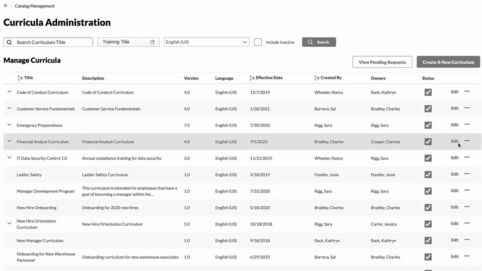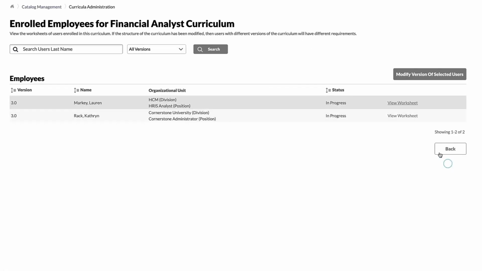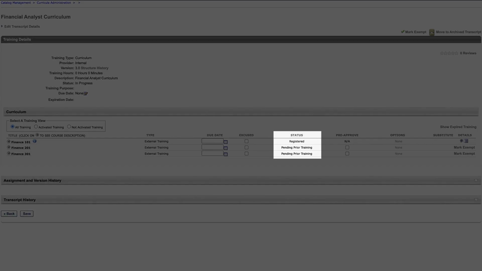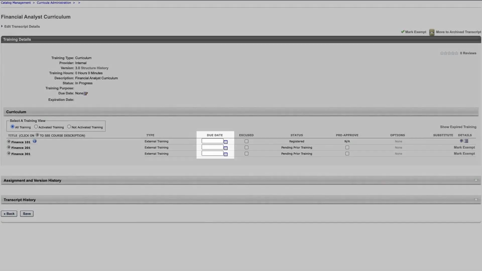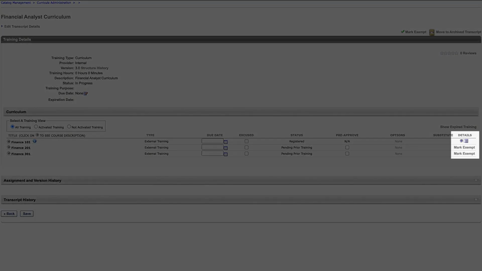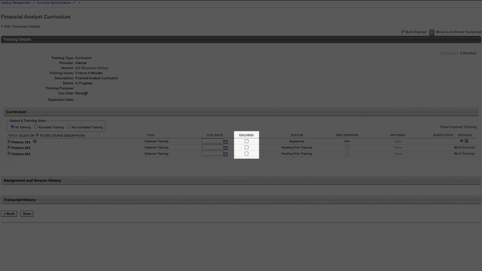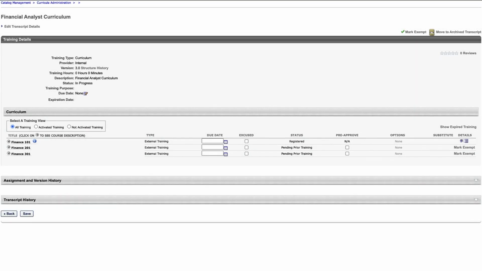Back on the View Users page for the curriculum, click View Worksheet to see sections and learning objects in the curriculum along with the user's status for all learning objects. You can add or modify due dates and exempt the user from completing individual learning objects. You can also excuse and pre-approve the user for specific learning objects. When you view details for a specific learning object, you can mark it complete and bypass any completion requirements. You can also edit the score, if applicable.